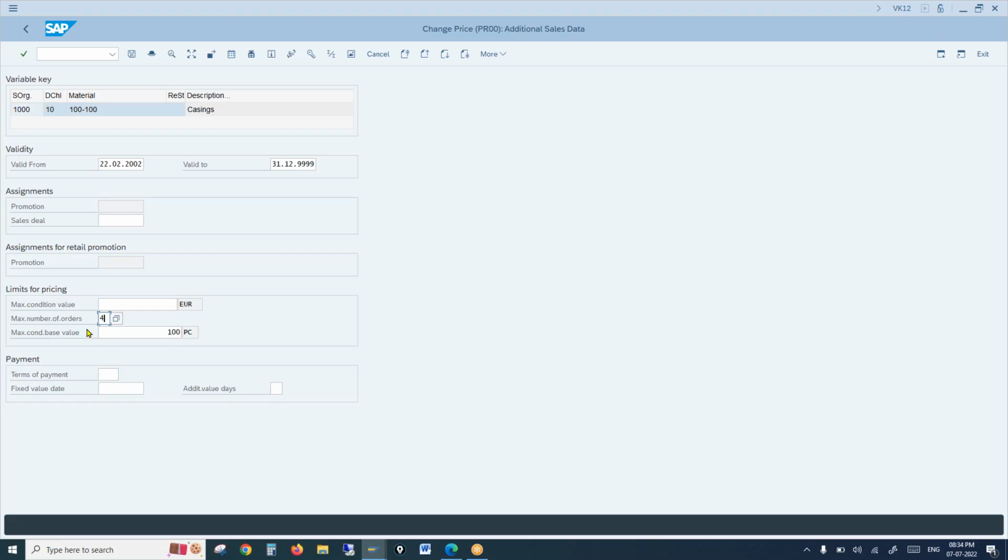System will accept only for number of orders is 3, not more than 3. If I enter 4, even system says that enter a valid value. Okay, system will not take even 4. Only for the first 3 orders, system will allow you to propose. So if you want more than this, you need to enhance this field.